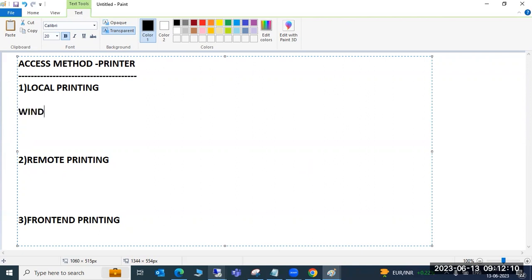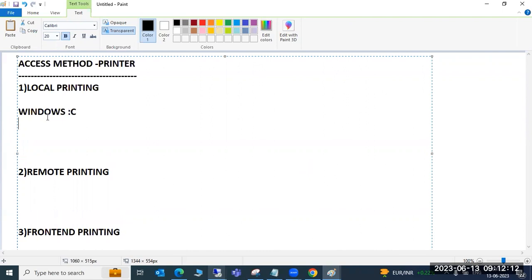For Windows, we have to use C. For Unix, you have to use L. What is meant by C? The code in SAP here. So in Unix, that is called L. For local printing, suppose your spool work process and your printer are both in Windows, you need to use C.